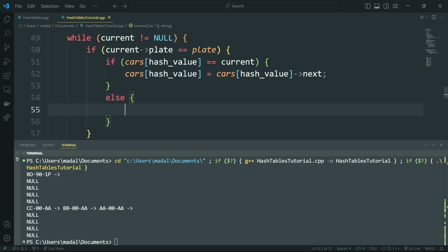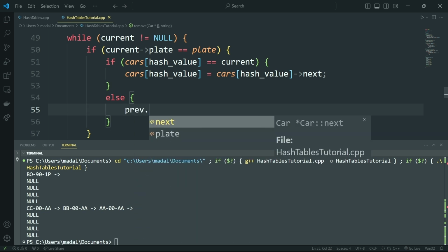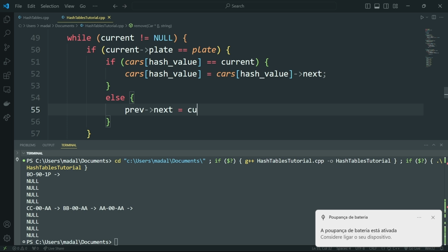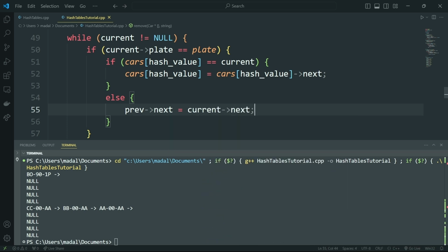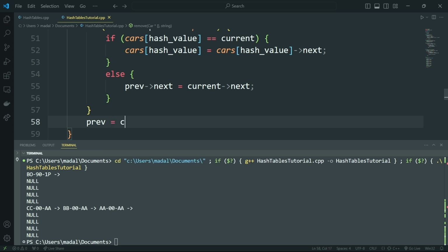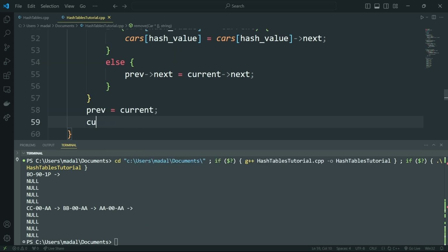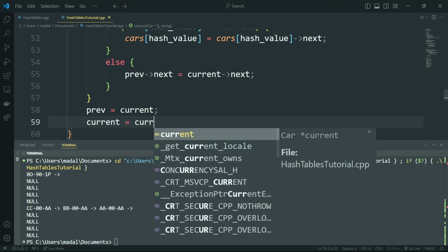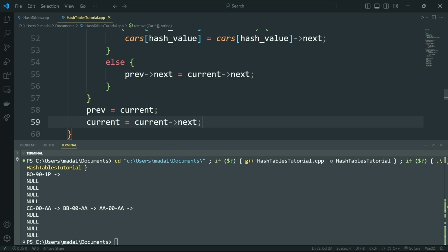And otherwise, this means that the element that we want is either at the end of the list or in the middle of the list. So all we need to do is say prev next is equal to current next, like so. So we're basically going to link the previous element to the element that's after the element that we want to remove. And then the element that we want to remove is no longer going to be linked to the other elements, right? And then in the end, all we need to do is say prev equals current, and current is equal to current next, like so.